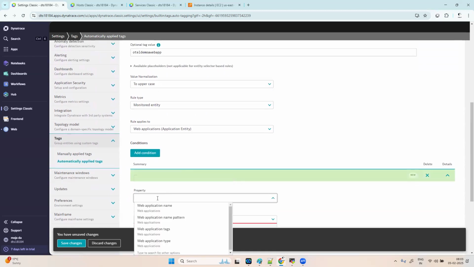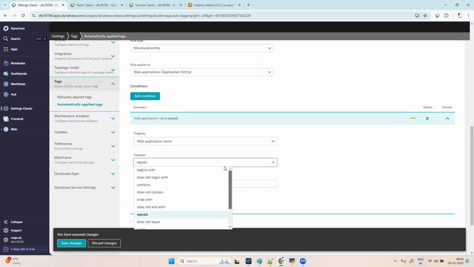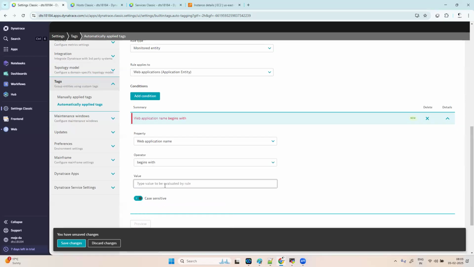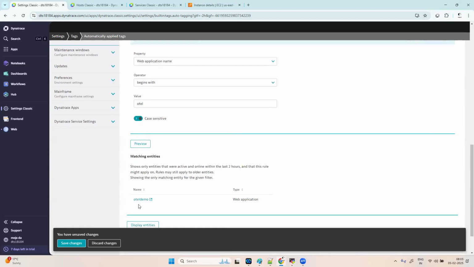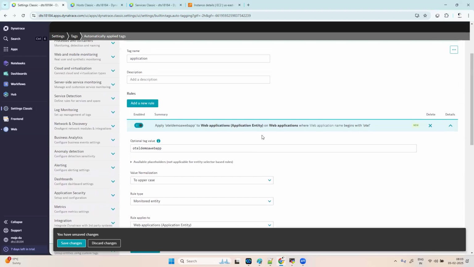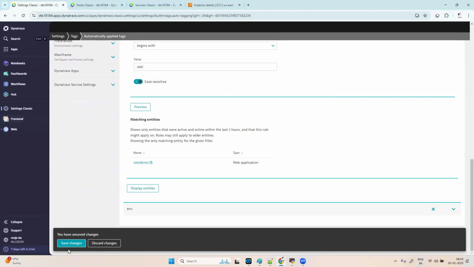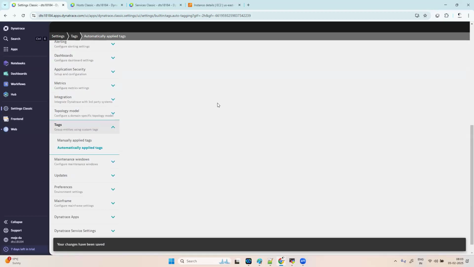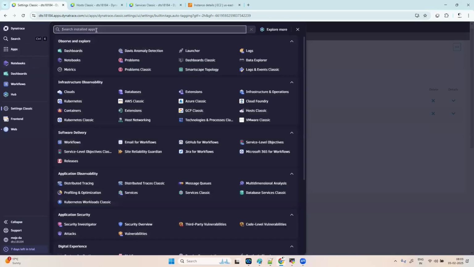Add condition, web application name begins with hotel. Preview. You are getting it? It was throwing the error as it is, so we have added it. Save changes. Now you have added an application tag. You can have another application also, X, Y, N number of applications. So you can have only one key, and the value will change. Are you getting my point?